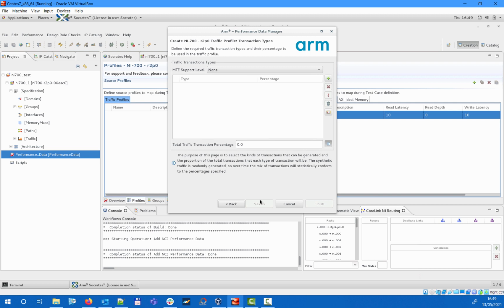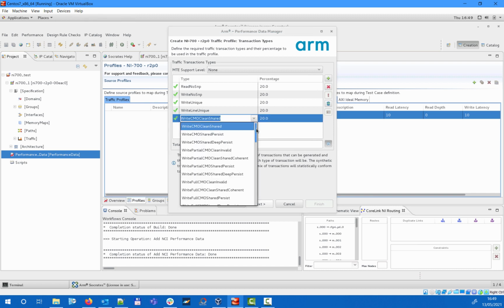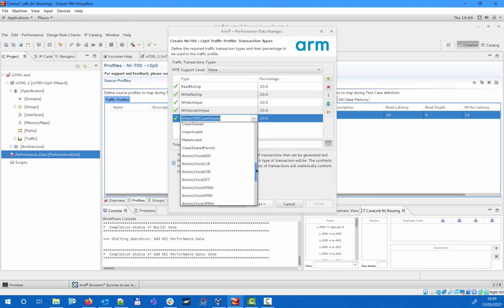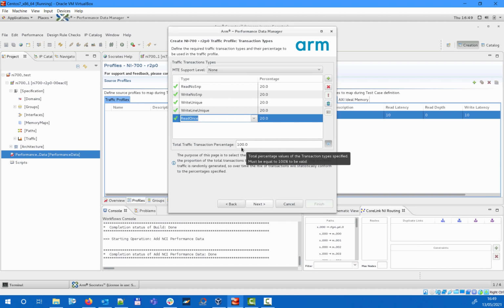In the Transaction Types page of the wizard, you can configure the AXI transaction types to be generated and their proportion of the total traffic as a percentage. When you run a test case, the specified transaction types will be randomly generated based on the applied percentages. The tool will only allow you to add transaction types that are valid for the applied profile attributes. By default, each type is allocated an equal share, and the assigned percentages are recalculated whenever you add the transaction type.